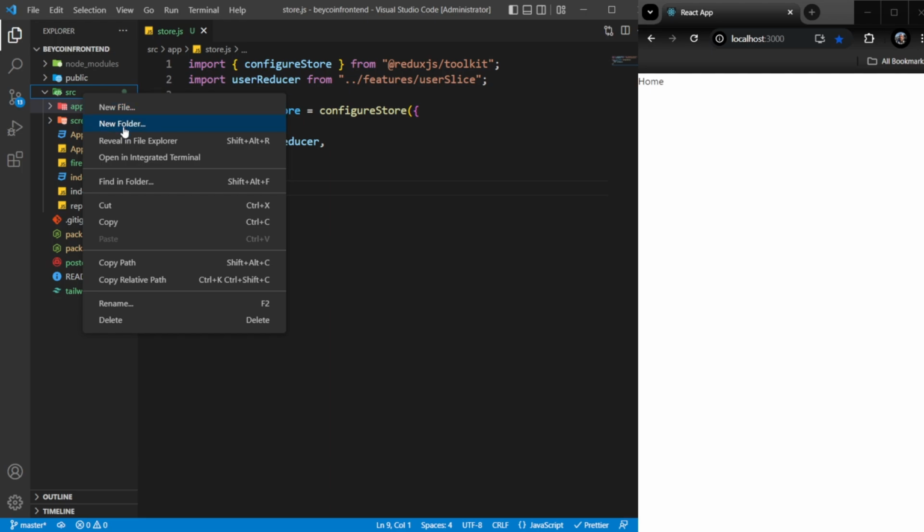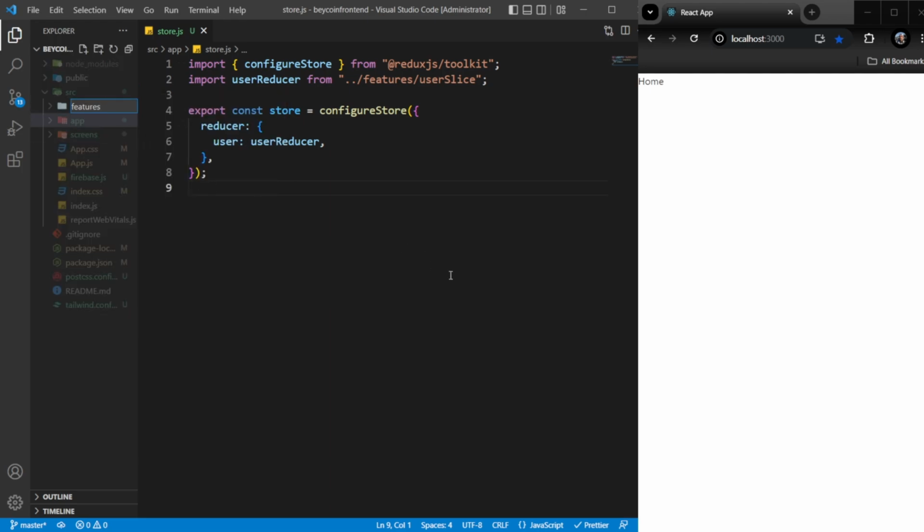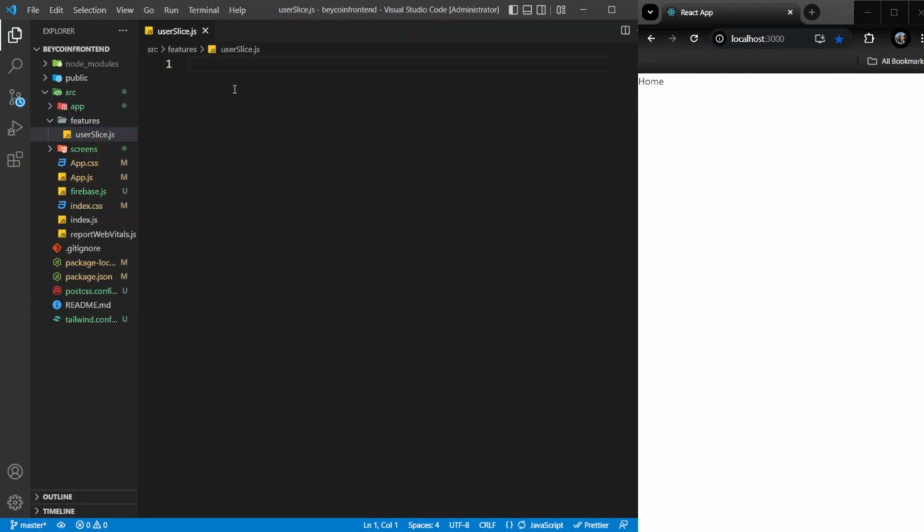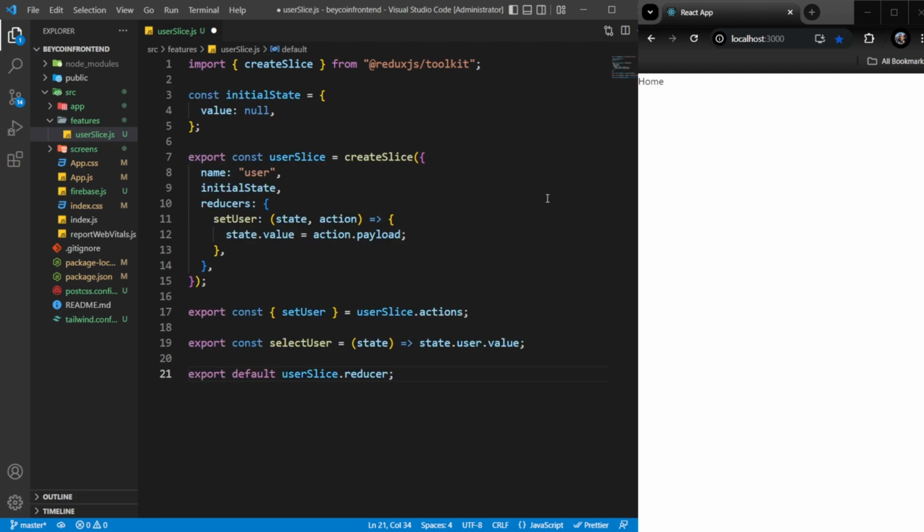Create a new folder called features in the src folder. And create a file userSlice.js in features. This is where you store values accessible by any file. Initial state is storage for values. Reducers are functions saved to initial state. selectUser is a variable that provides values. It's complex but not hard to learn.